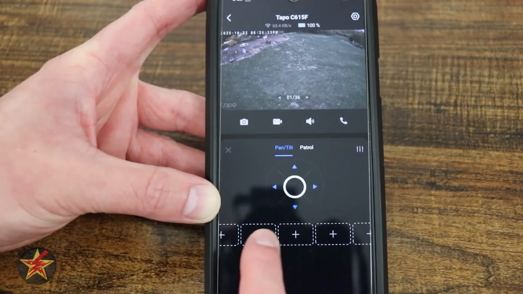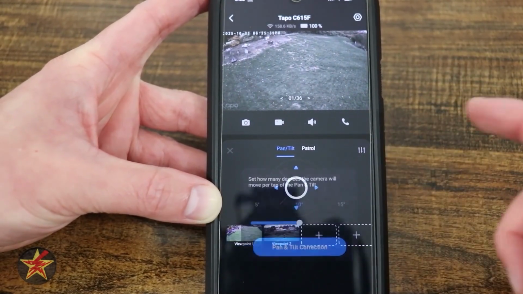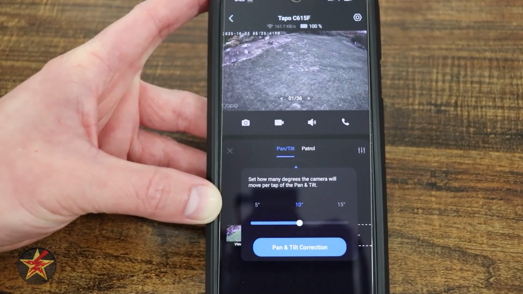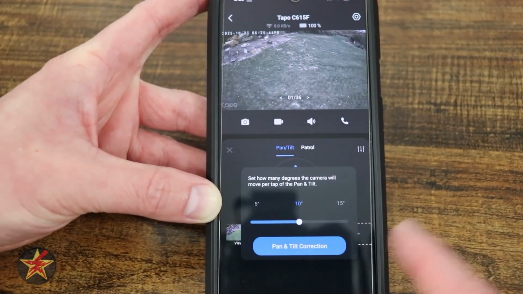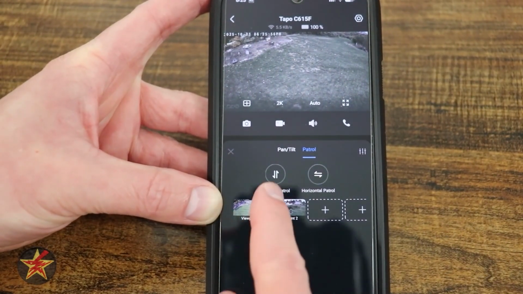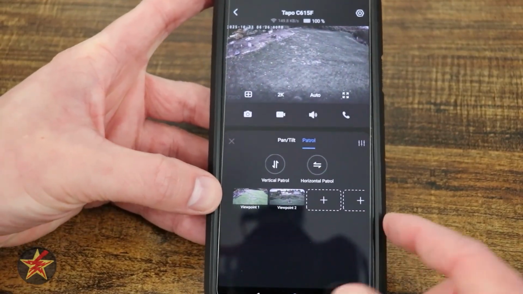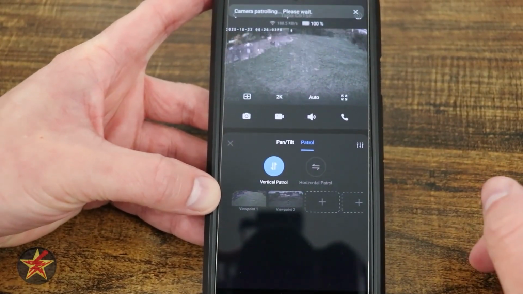And then you can see you have several options of where you quick travel to. Upper right-hand corner here, settings. This is going to be for our pan and tilt correction, 5 degrees, 10 degrees, etc. We have our patrol mode, which will allow us to vertically patrol or horizontally patrol. This is kind of a one shot of look completely up and down as it's doing that.